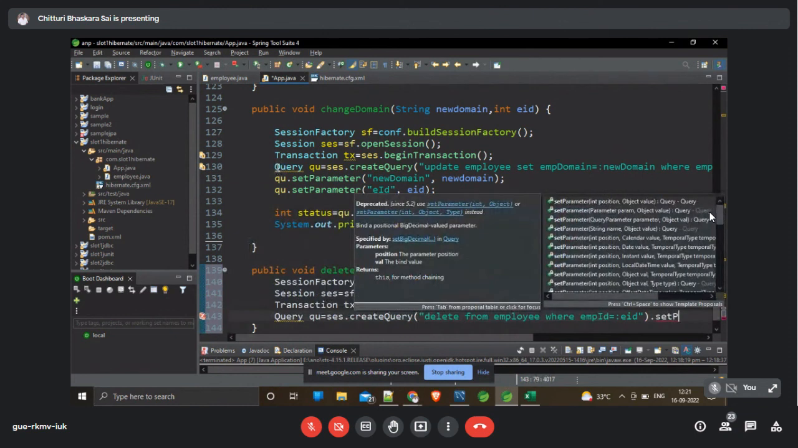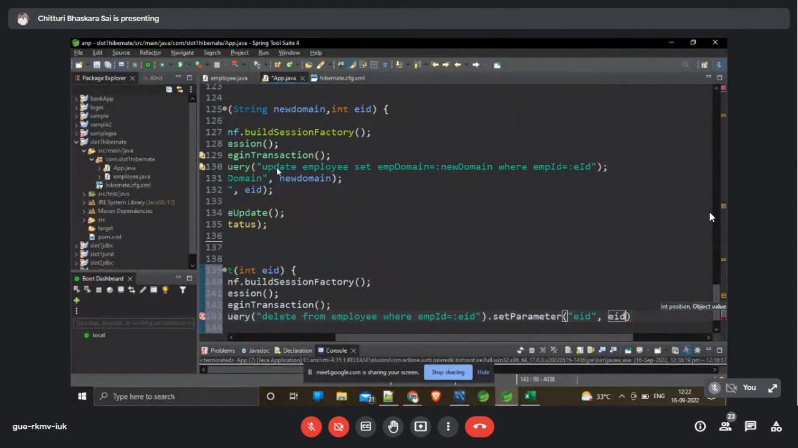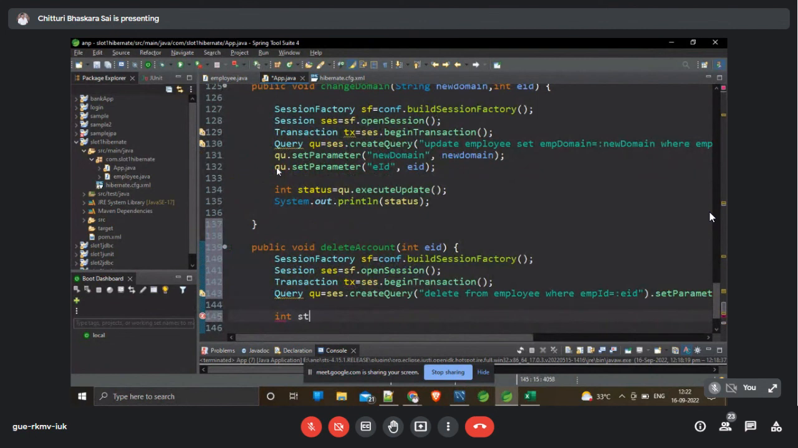Here, setParameter. Set the parameter something like eid. Within the eid we have to use employeeId. Now we can execute the update. int status equal to q dot executeUpdate. Employee related. Okay, this is the method.